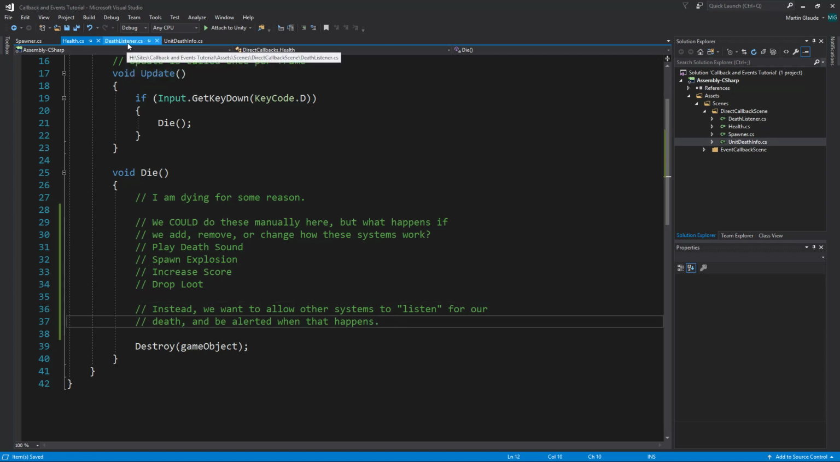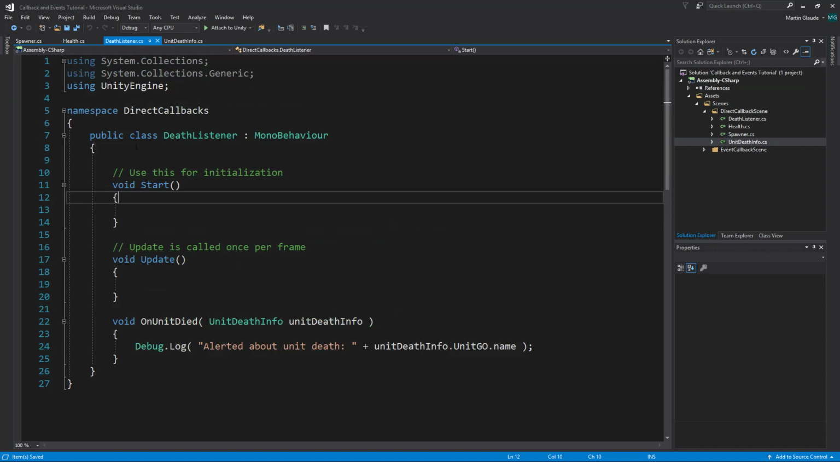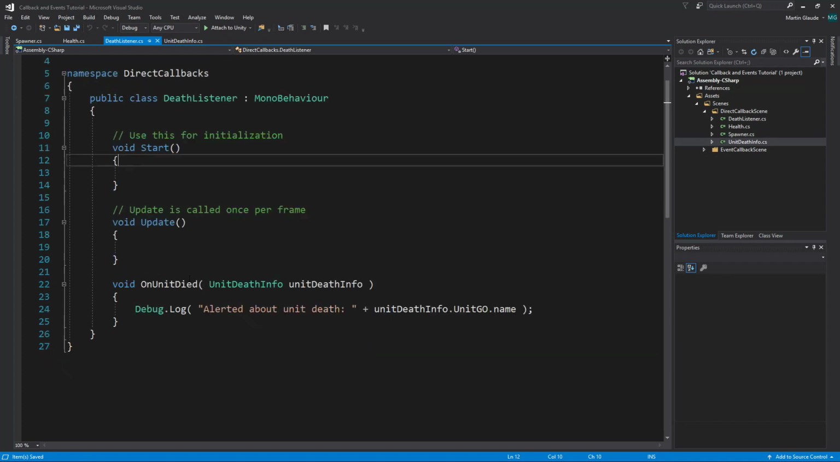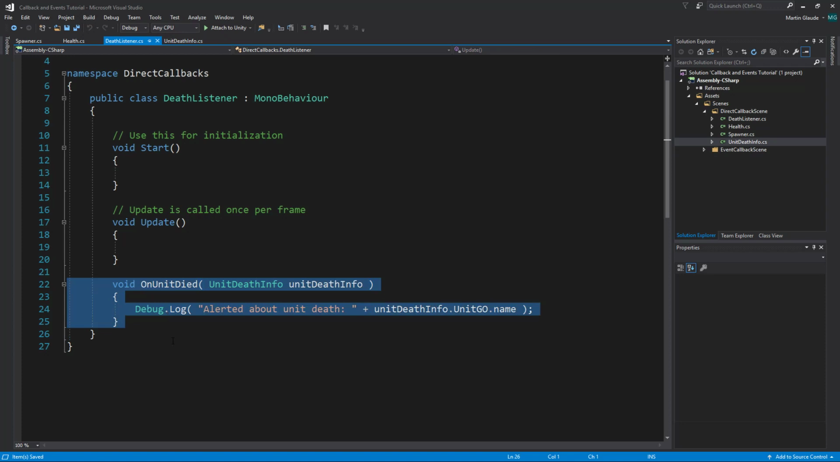And so our example for that is that I've got this death listener in here. This is something that is instantiated. It's attached to a game object that is in the scene. This death listener is sitting there waiting for on unit died.